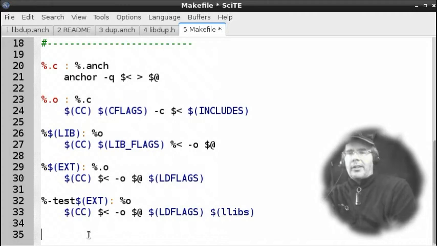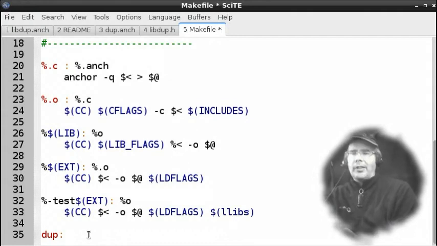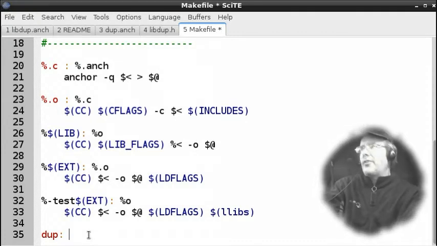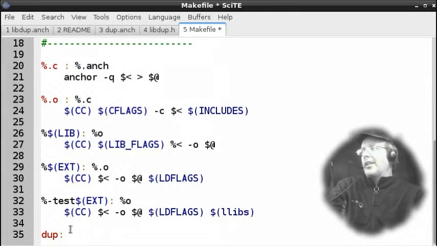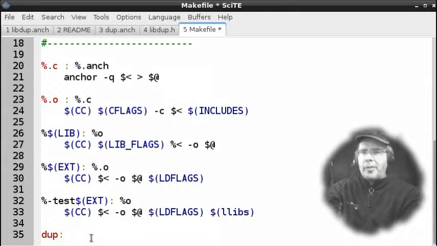All right, and now to make dupe, that's our first target. This is our default target. We could call it test, but that'd be confusing. So we're gonna make dupe, but this is what you get when you just type make. Make automatically builds the first target that it finds, and that's gonna be dupe.